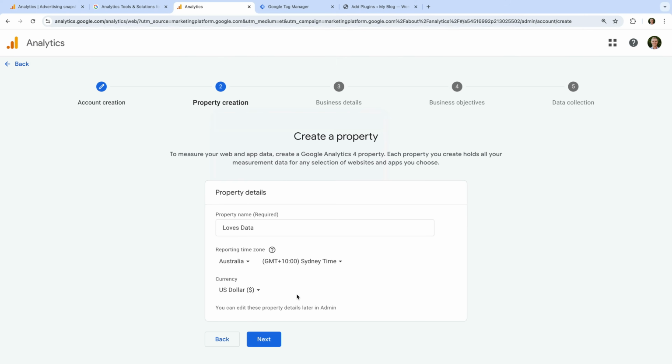I also want to highlight that the currency you select can be used for automatic currency conversion in your reports. For example, if I send a value in Australian dollars to Google Analytics and I have US dollars selected, then the Australian dollar amounts will be automatically converted to US dollars. When you're happy, click Next.